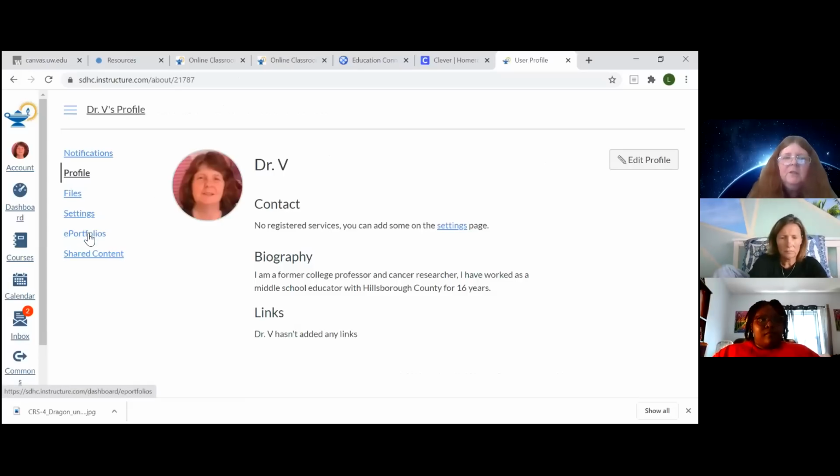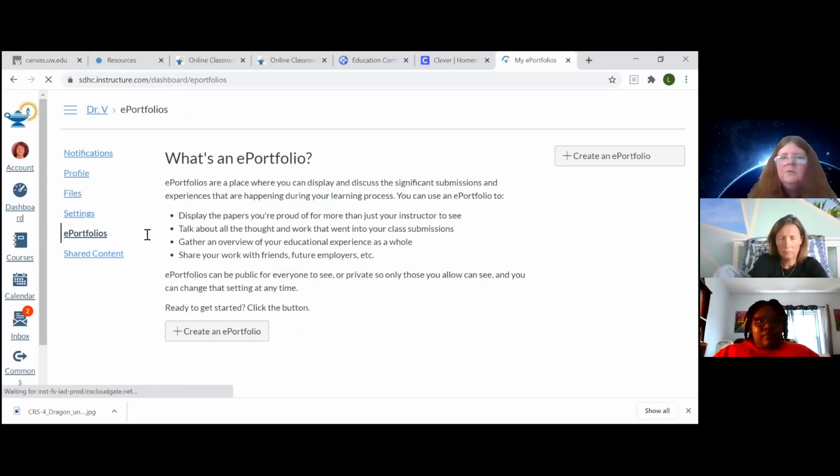I'm going to skip settings for just a second. ePortfolios, it gives you the description right here, exactly what you would use it for and how you would use it. And then you just click create a new ePortfolio. This is a place where you can make a portfolio of samples of things. And that becomes your ePortfolio. Again, remember this is global, so you can grab from across courses.